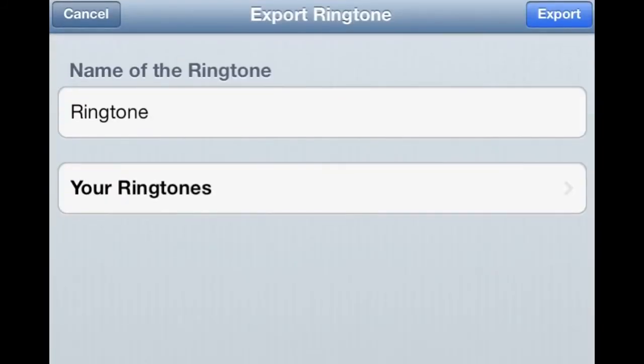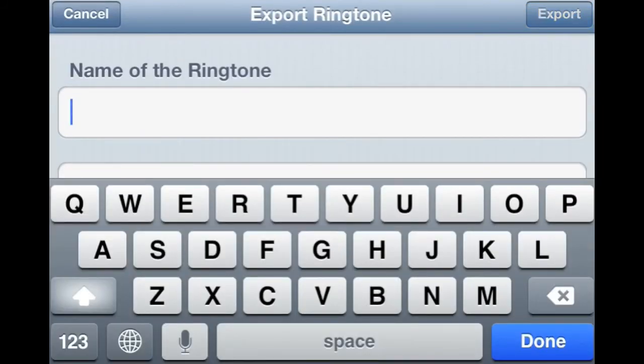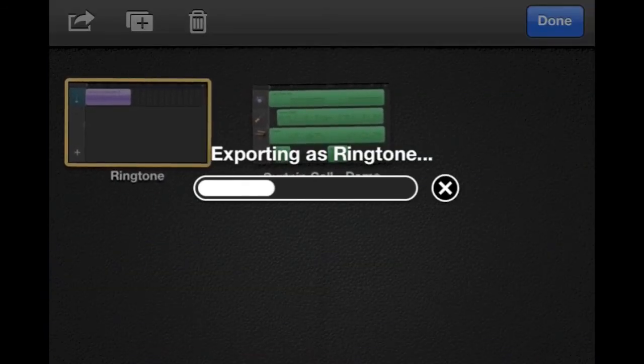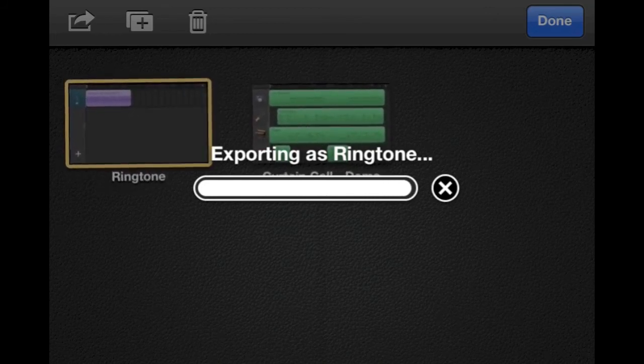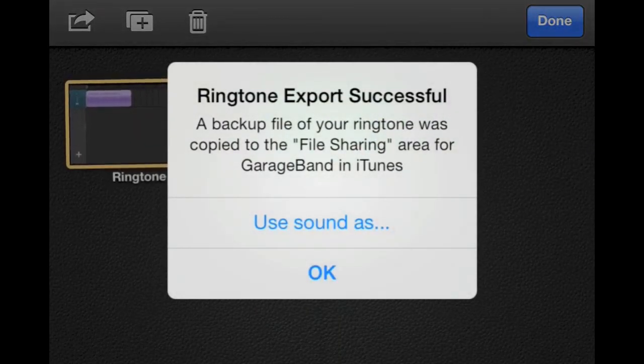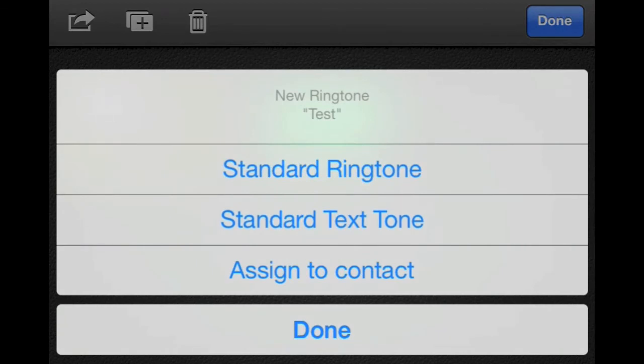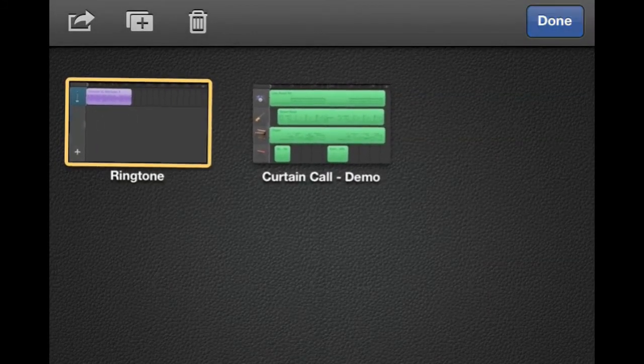So we'll say OK. And we'll go ahead and name it test. And I'm going to save it to my ringtones. Go ahead and hit export. It's exporting the ringtone. And then we'll see that it's available in our settings. Now it's going to give us the opportunity to use the sound as our standard ringtone, assign it to a contact, even right here within the GarageBand app. But we're not going to do that. We'll just say done. We'll get out of this app.